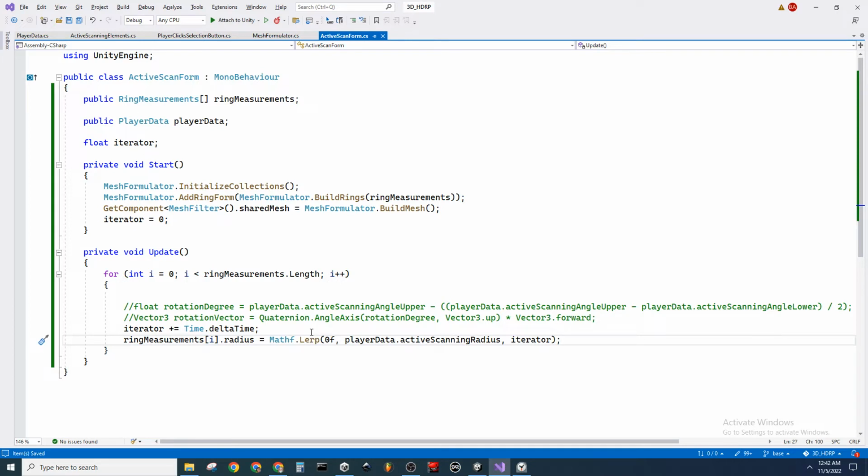Because this is assuming the ring is, and the idea here would be that it will lerp the radius smoothly from 0 to the scanning radius, and it's just going to scan, or it's just going to expand the ring by whatever angle the player has defined. This might be much simpler than I originally made it out to be.